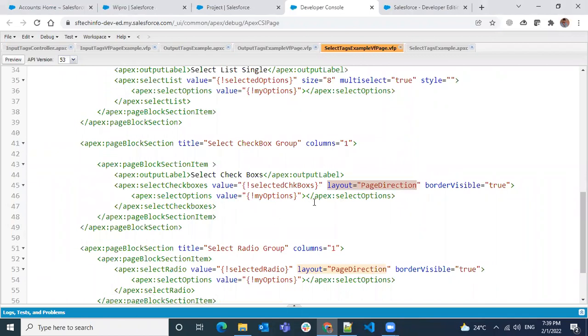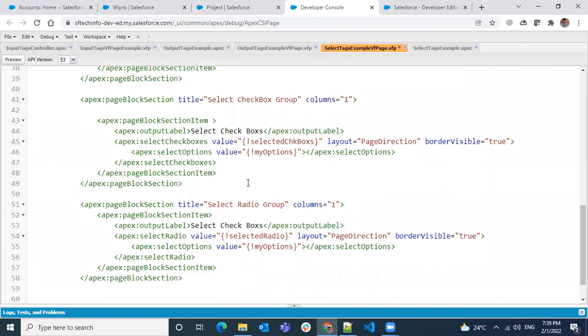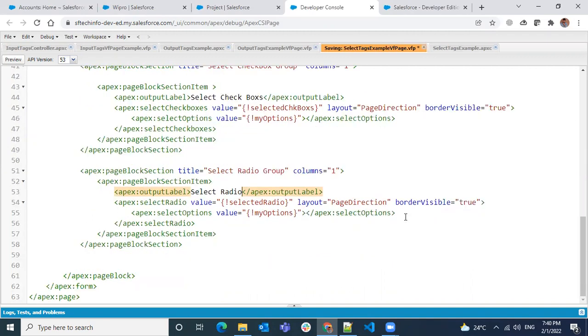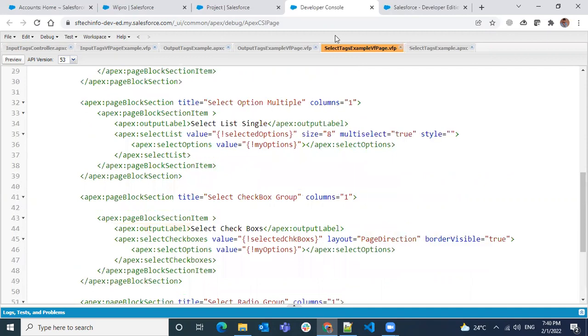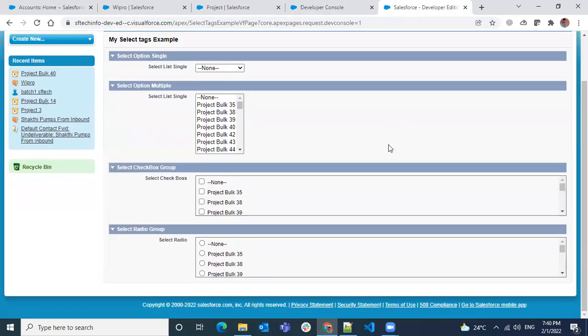So here let's add some label to it: checkboxes, and here for it actually radio, radio options. And if you see, these are all the options: select checkboxes, select list, select options, and select radio options, which we have seen. So let me look at the page.